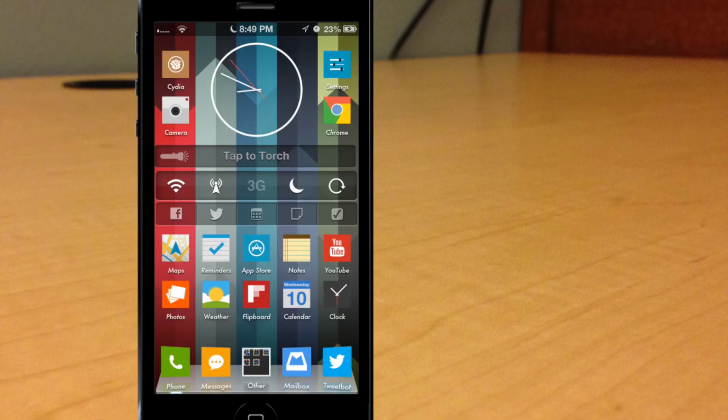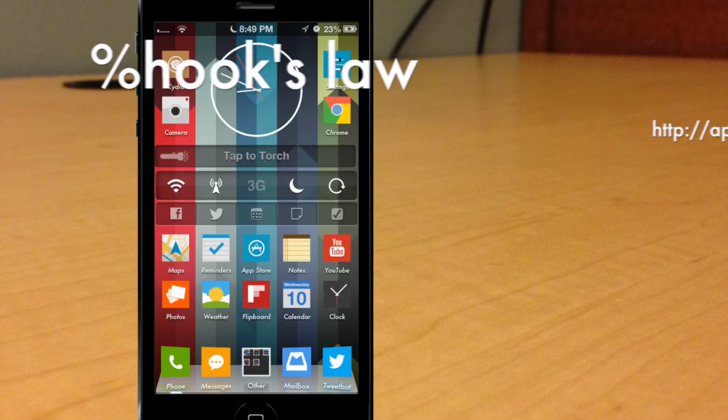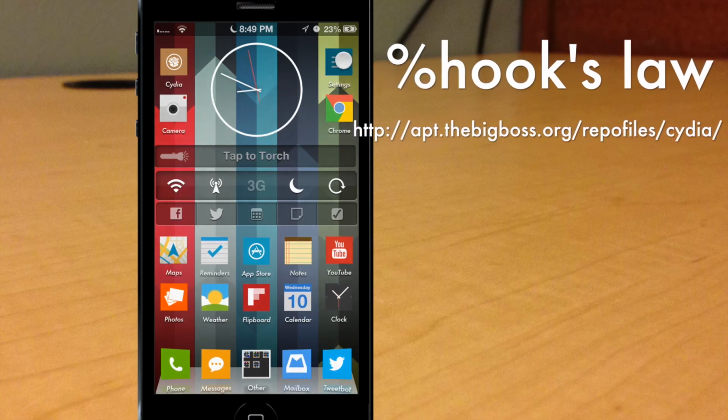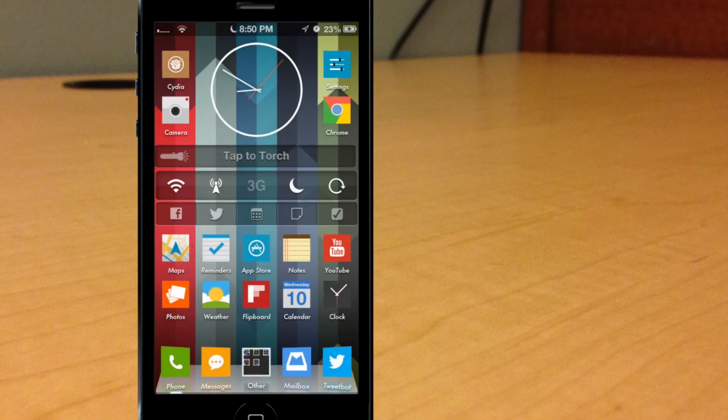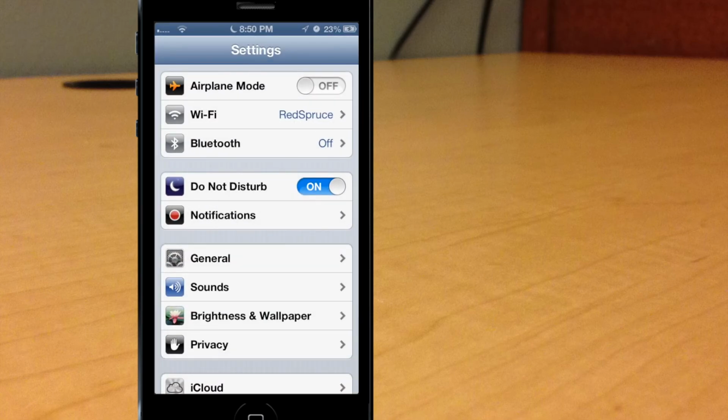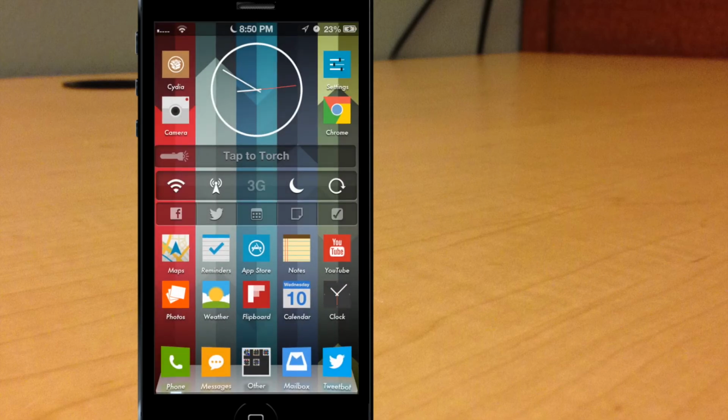And finally, the last tweak that I'm going to be talking about is called HooksLaw. And it's spelled kind of awkward. I'll have the name and repo in the corner of the video, like everything else. But basically, it adds kind of a nice springiness to your springboard. So when you're opening an app, it happens a little faster. When you're closing an app, it happens a little faster. And transitions and things like that, all throughout iOS, it happens a little faster.